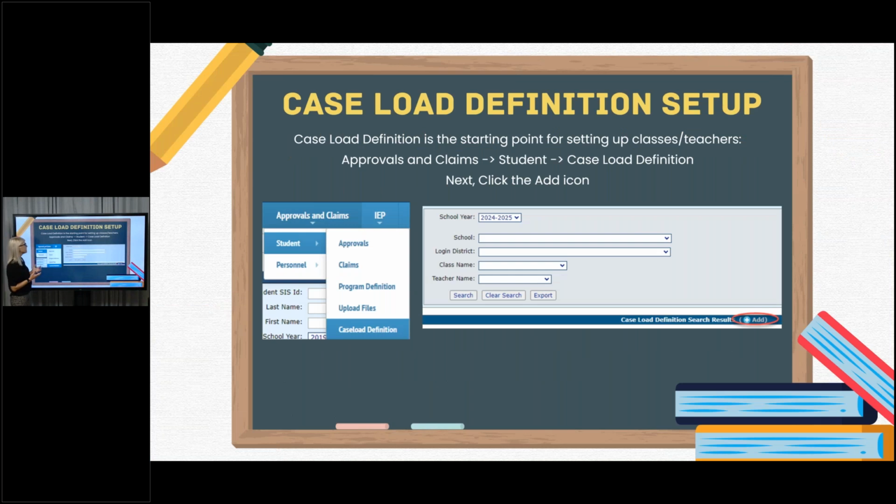All right, so how do you set this up? Well, you have to have access. Most of you probably do. You're going to need to go under approvals and claims, student, and down at the bottom, you'll see caseload definition. So what does this mean? We are defining the options that you're going to choose from. We are going to define what your drop downs will say. Where are we putting students?